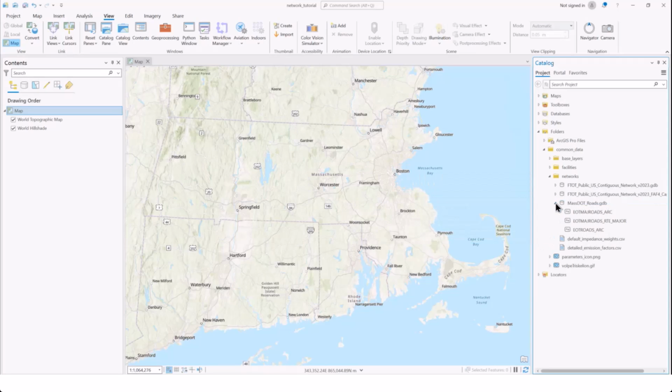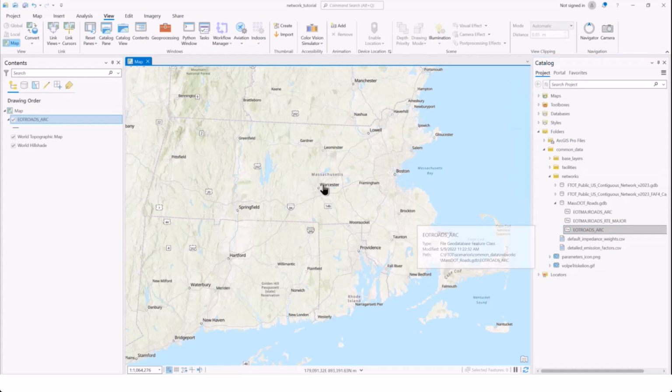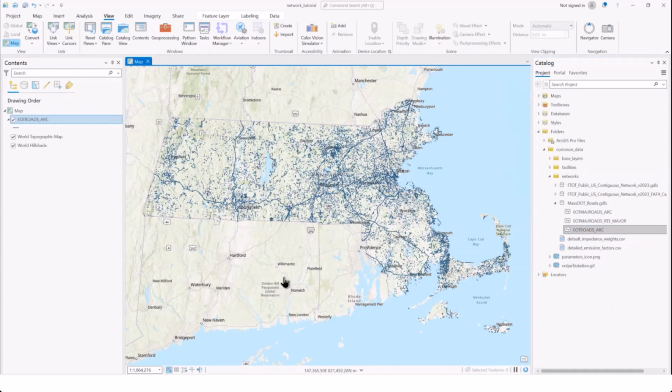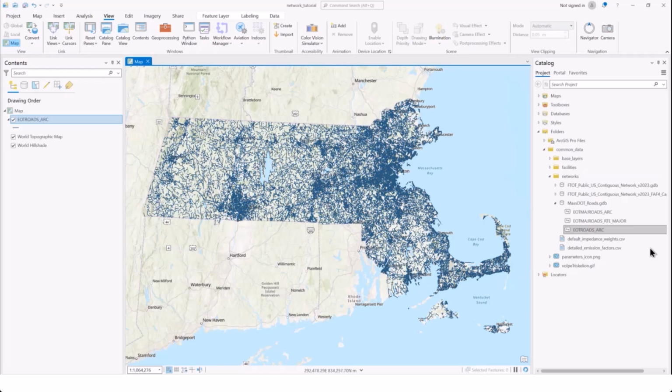So if we open this GDB, we see these 3 different feature classes with the 3 road networks that MassDOT publishes. These are in varying levels of detail. We are going to use EOT roads_arc. So let's add this to the map. We can see this is a very detailed road network.